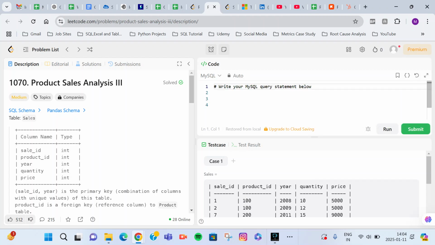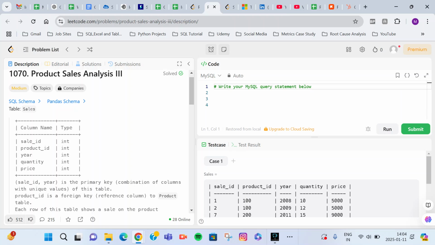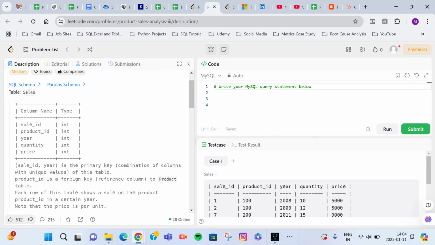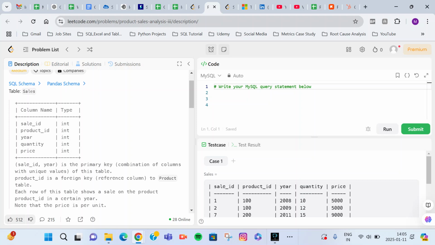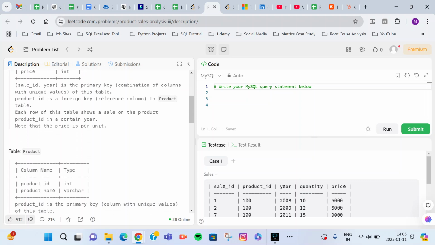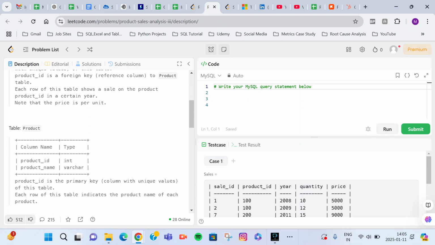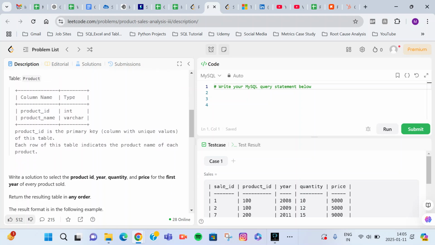Here we have a table called sales with columns sale ID, product ID, year, quantity and price. Sale ID, year is the primary key for this table. So we have sale ID comma year, a combination of this is a primary key. Product ID is a foreign key to the product table. In the product table, product ID is the primary key and we have product name. Write a solution to select the product ID for the first year of every product.